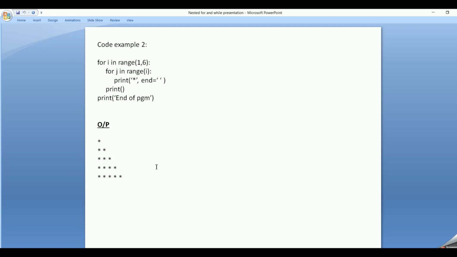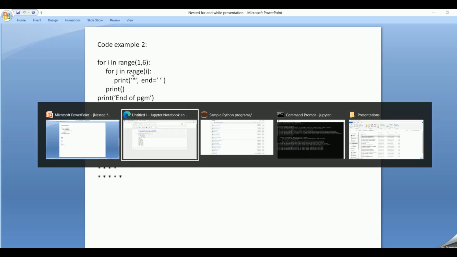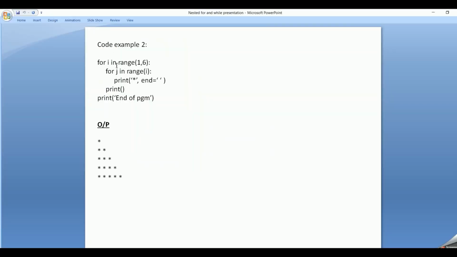Now let's look into one more sequence called the range. For this, my i ranges from 1 to 6. So it ranges from 1 to n minus 1, that is 1 to 5. And for every value of i, j ranges till i. And then it prints a multiplication symbol, and I'm having end equal to space. Then I'm having just a print statement and then end of program.